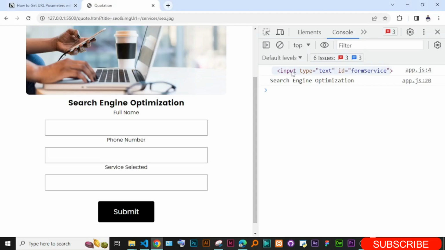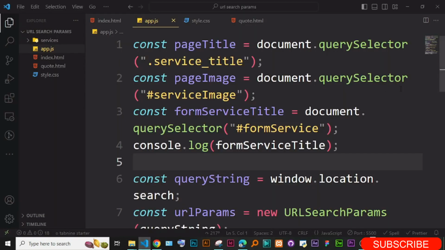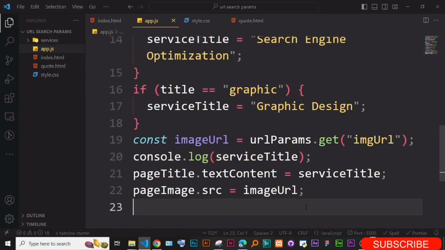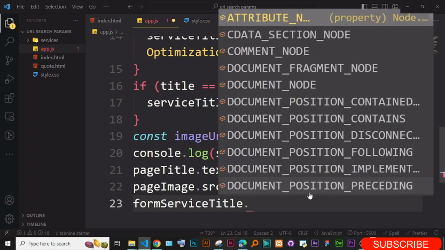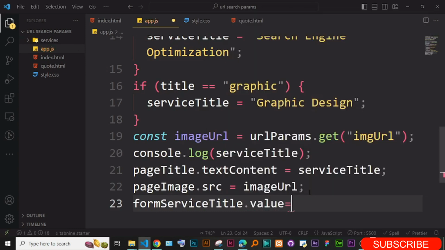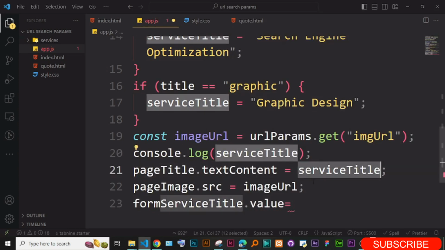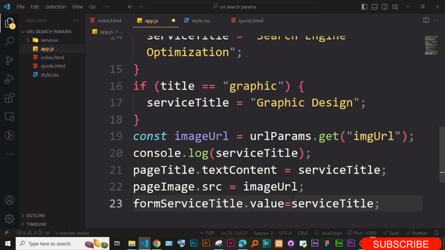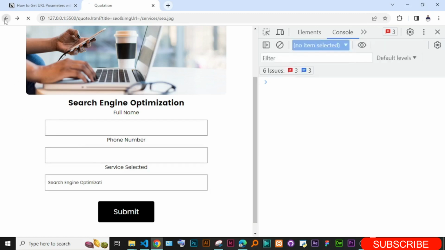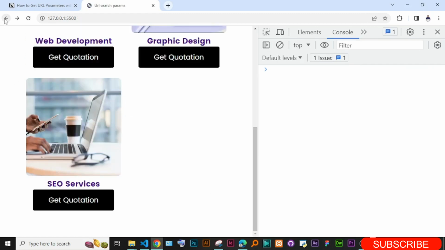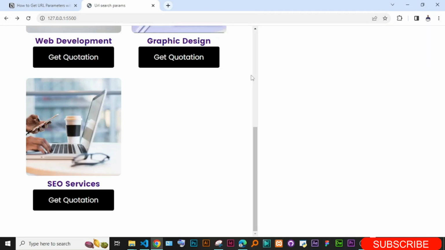Okay, so you can see I'm getting the input. So what I want is to change its value and put it here. I can just come here and change its value. So I'm going to say form service title.value. We access the value, and it is equal to the service title, just like so. Okay, so if we do that, it should also populate this for us. And the good thing is that the user can remove it if he's not happy with it. Okay, and the app is right now functioning properly.